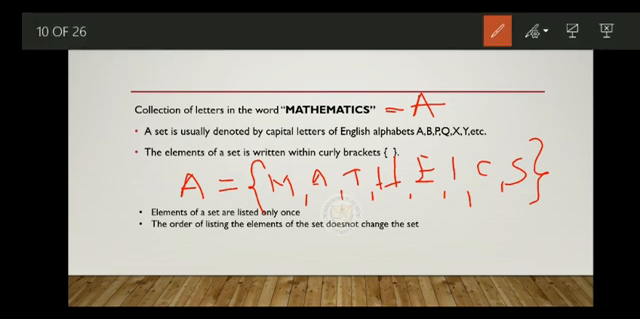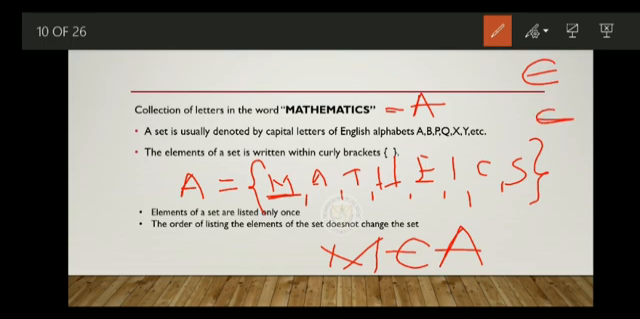Now, if an element is in a set, then we use the symbol belongs to. See here, M is an element. M is in set A. So we'll write M belongs to set A. And if an element is not there in the set, we'll use the symbol does not belong to. X is not there in the set A. So we'll write X does not belong to A.